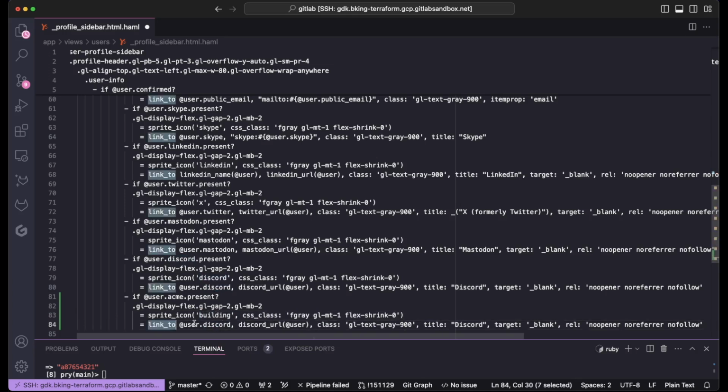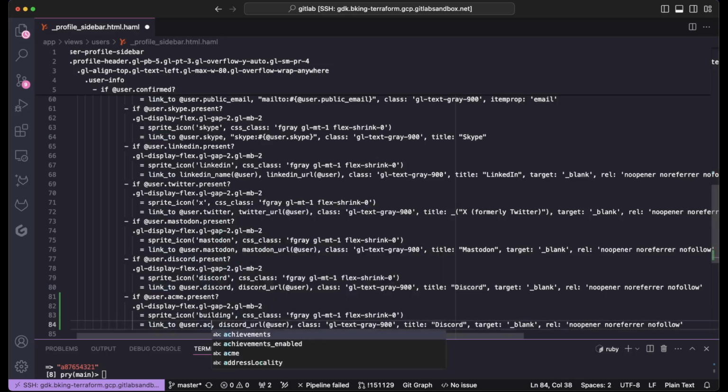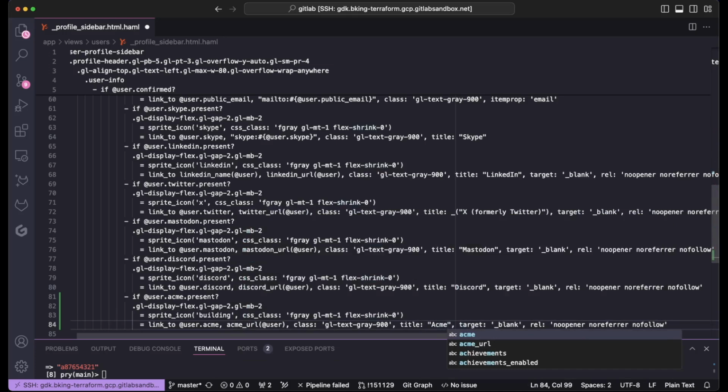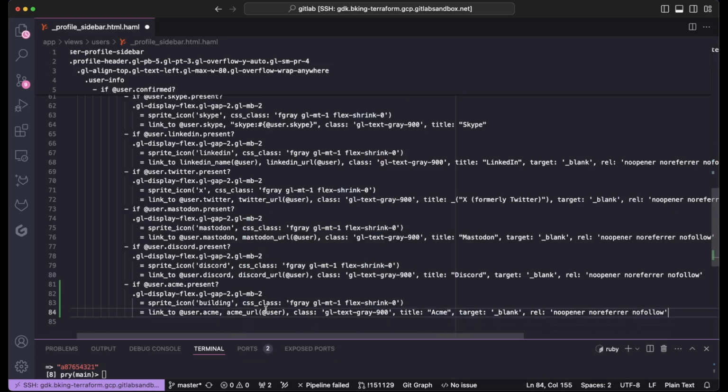And we're going to link to user.acme. What we're also referring to here is a Discord URL, so this is actually a function that we're going to have to add. What this is essentially saying is that when you present this link, you need to present a link that points to a particular location. So I'm going to change this to Acme URL, change title to Acme. Then we're going to create the application helper, which is going to construct this Acme URL. We'll do that right now.